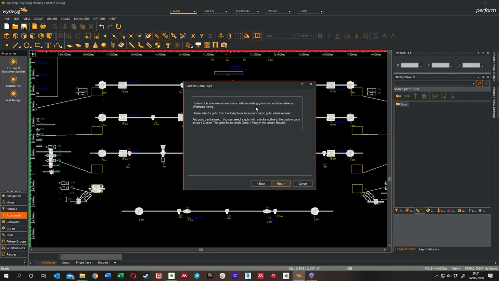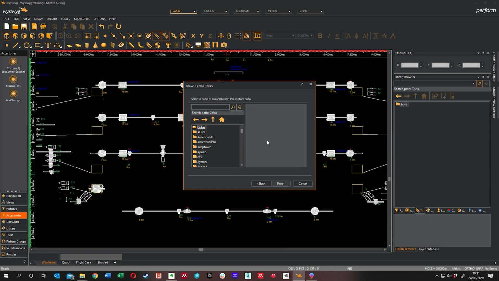Custom gobos require an association with an existing gobo in order to be visible in wireframe views. So when I select a fixture in the CAD view, you probably notice that it creates a beam. When you put a gobo in, it will create a beam with the shape of that texture. What it's asking you here is to find something that's similar to the shape of your gobo so that it can create that wireframe mesh. Now, this doesn't affect at all what's in the live mode when you're visualizing it. It's always going to be exactly what's in your actual gobo image. This is just for when you're working, so you can see how it looks in wireframe mode. So it may never be relevant to you, but it's always good practice to try and find something similar.